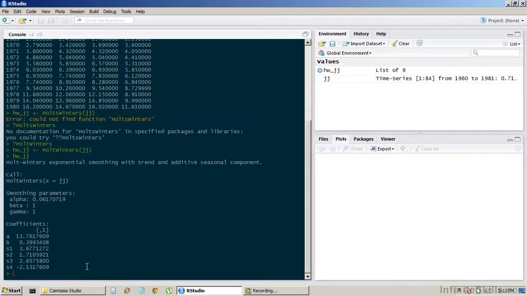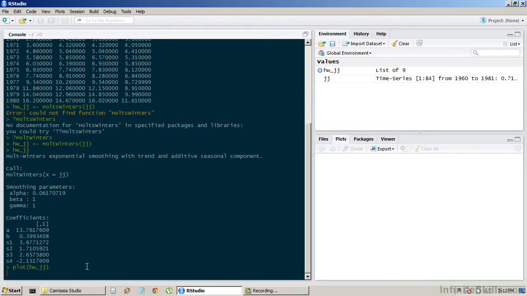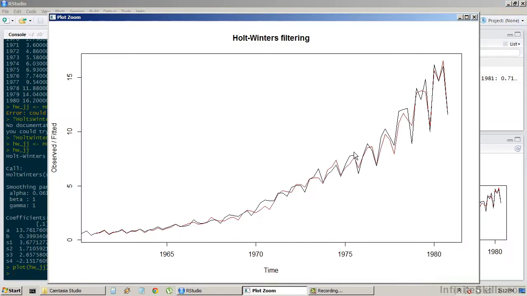When we look at that object, we're going to get a few different attributes, including smoothing parameters and different coefficients, and we can plot this object. Now the black line is our original series, while the red line is the smooth series. So it's a pretty good fit for the most part.